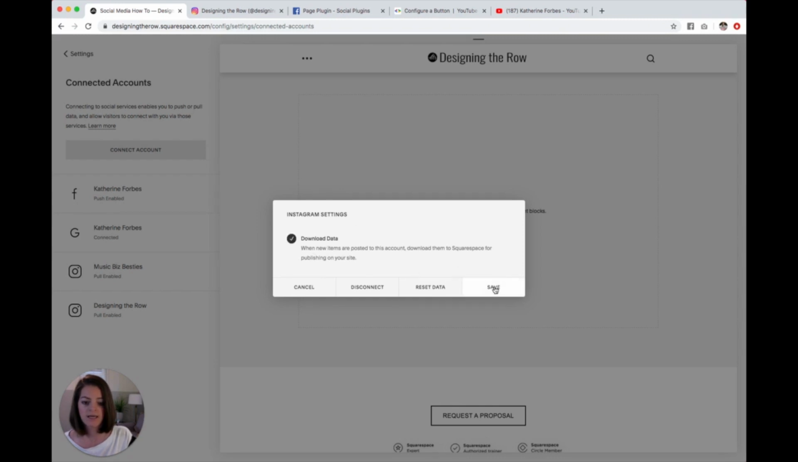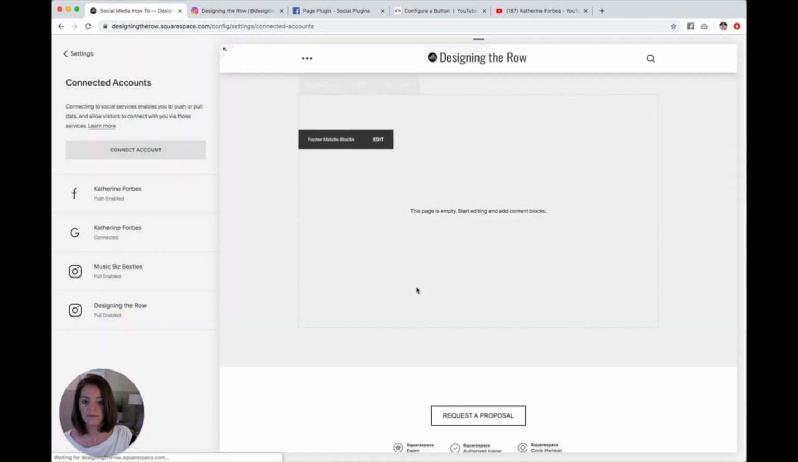So I'm going to say Save on this, and you want to keep the Download Data check mark there, because that's what's going to allow your Instagram feed to be pulled from Instagram to your website. You want that data to download to your website. So I'm going to hit Save on that. And the order of these does not matter like it does in the Social Links. So whatever order these are in is fine.